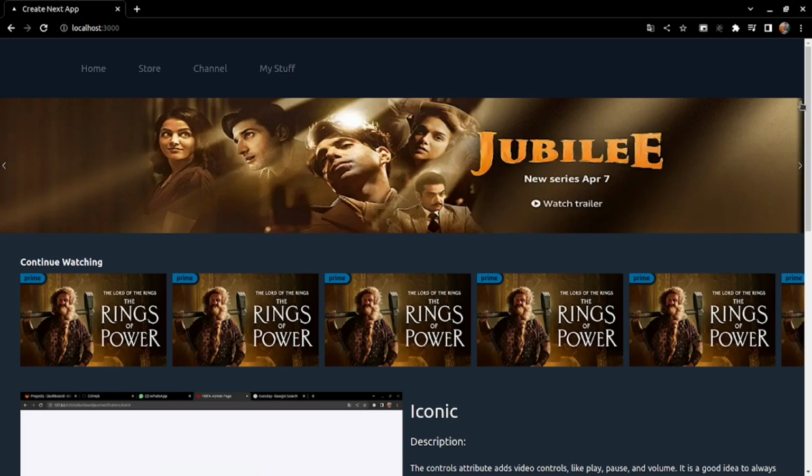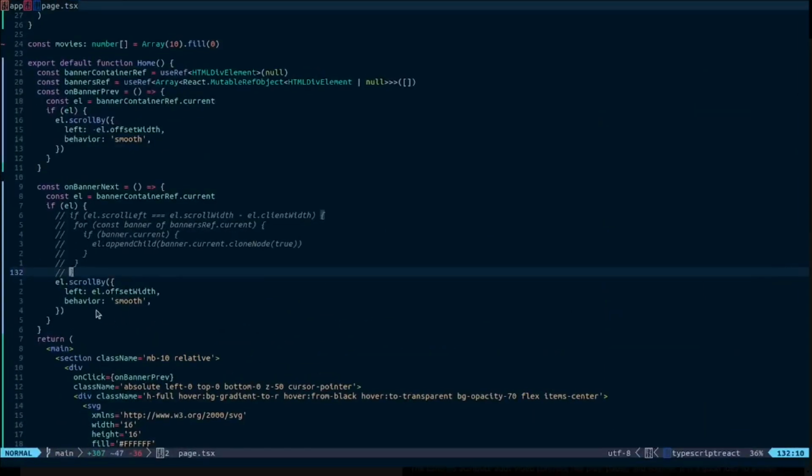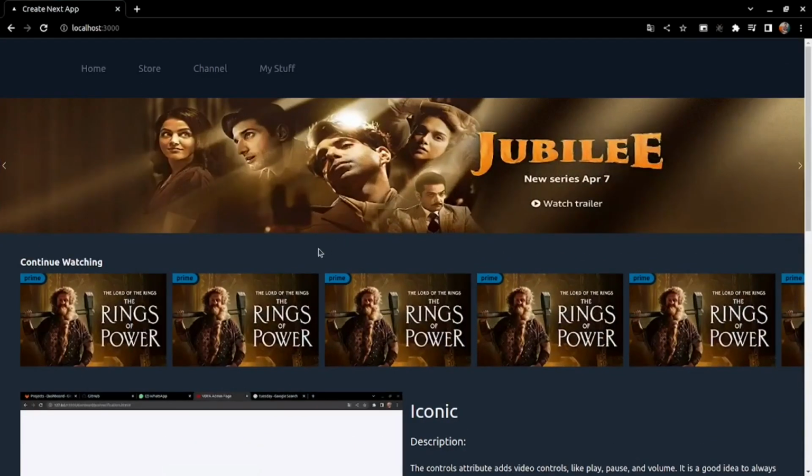So now what is going to happen, my left will be 100 pixels, so the edge of the right will come to the left, and whatever is there after that edge of the right will be in the view. So that's basically how this on banner next is working. And again the same thing, behavior smooth is passed, so that we get that beautiful animation while scrolling. So that's basically regarding the banner part.